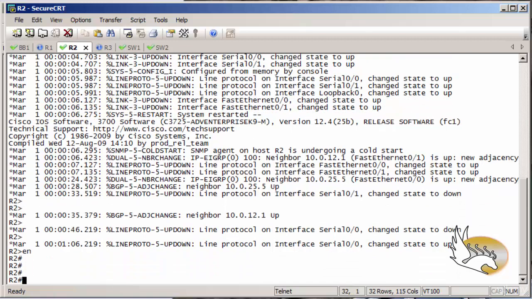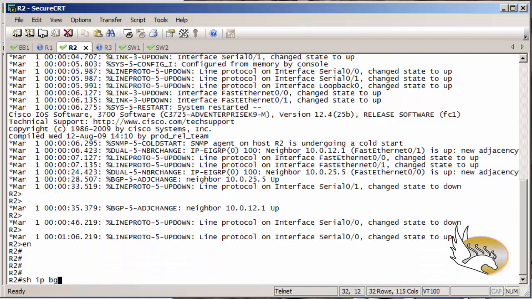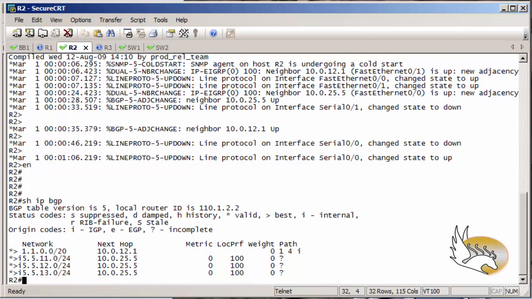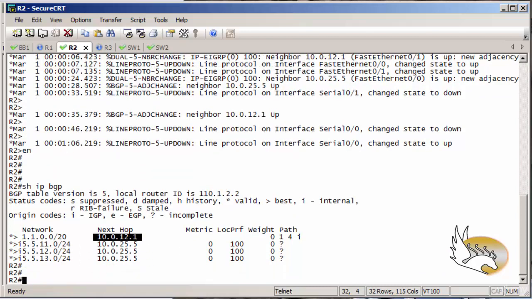Let me check the IP BGP table and see what we have here. In BGP table, you can see that I have a route. That's a summary route that I have received from router 1. I want to remove this. So to do this, I will go using a distribute list first.